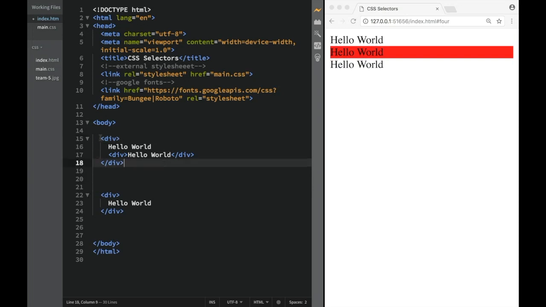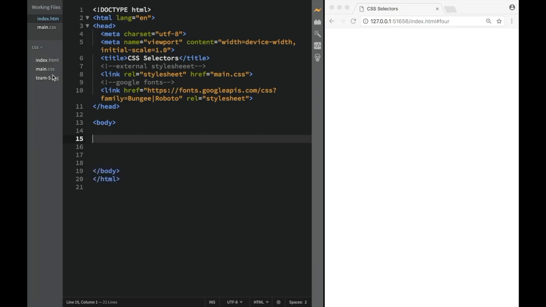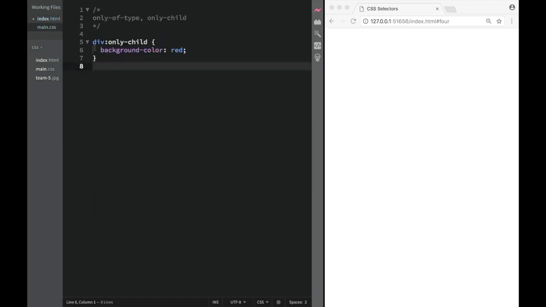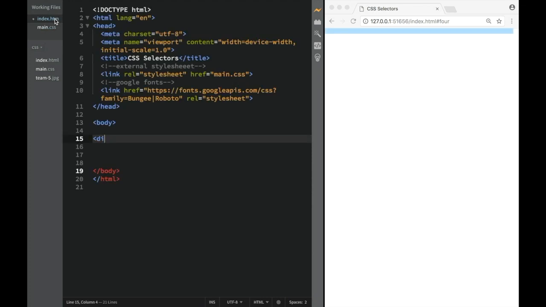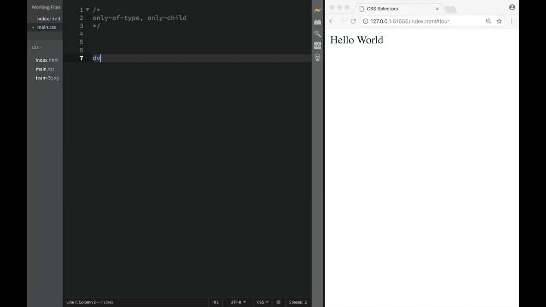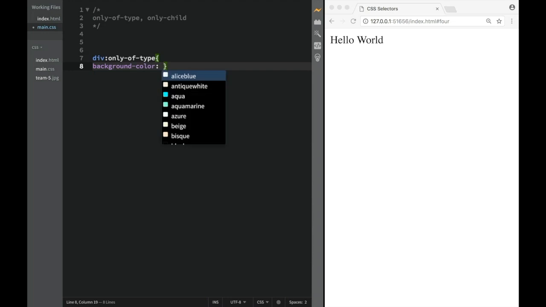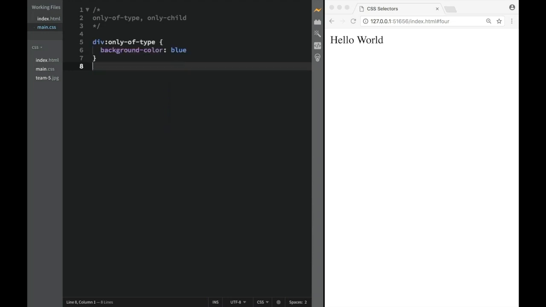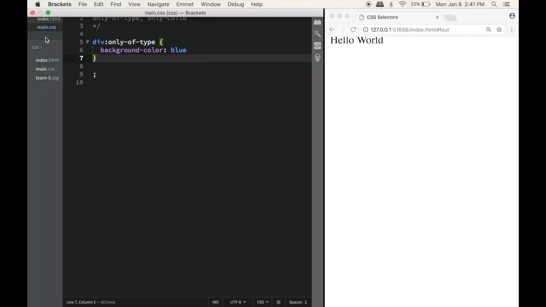Now let's look at only-of-type. I'm going to delete this. Sorry, I actually deleted the wrong thing. I needed to delete a CSS rule, and this should actually stay the same. So I keep hello world here, and in main CSS I'm going to target div, and say only-of-type, with background color blue.